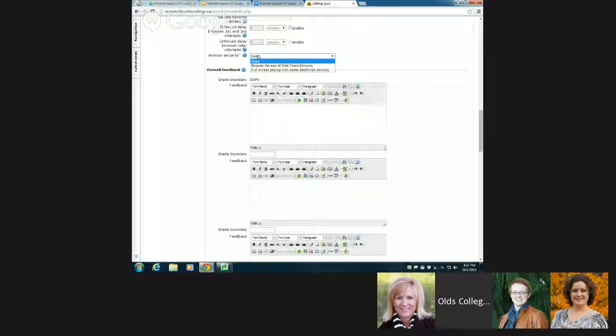Browser security. We've had some instructors who want to try to block students from opening other windows or other tabs to search for answers. This full screen pop-up with some JavaScript security makes it so that the quiz completely covers all of the tabs until they hit submit. But there are some workarounds.